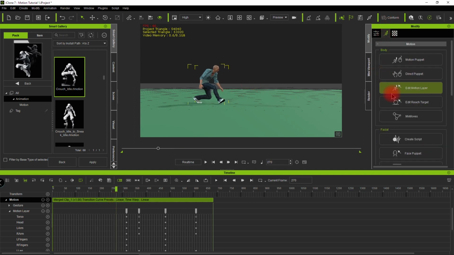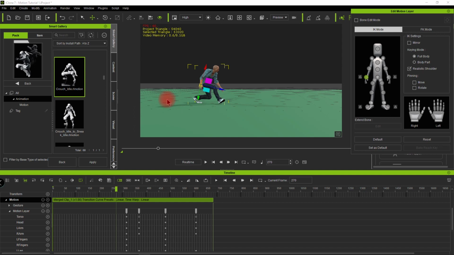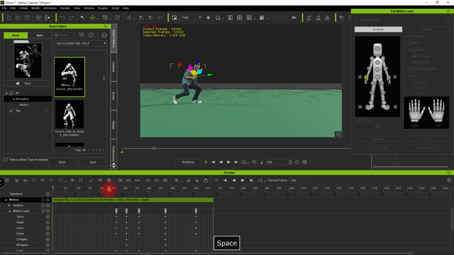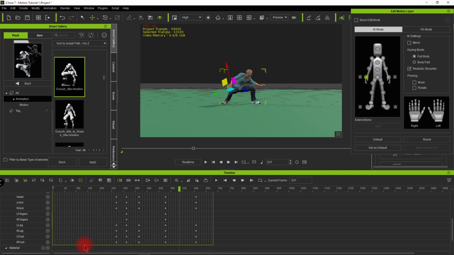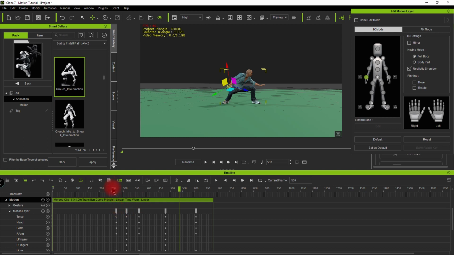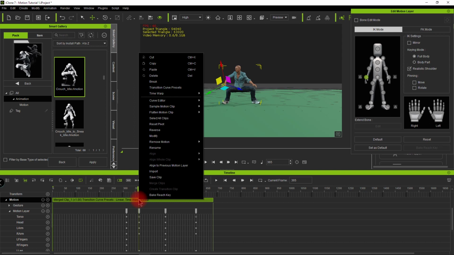And we can come over here, the edit motion layer. We can change the right hand if we want. There we go. And again, you can see all the keyframes we need generated. And it treats it as a single clip. So we don't have to worry about the transition between the clips changing what the character's going to do.